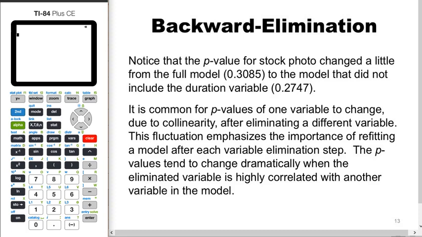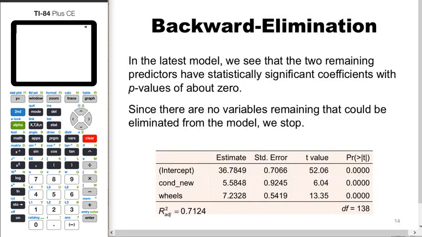So in my latest model, we see that the two remaining predictors have statistically significant coefficients. All my p-values are about 0, so now all the variables here are important. Since there are no variables remaining that could be eliminated, this is where we stop. This was what I would consider to be the best model.